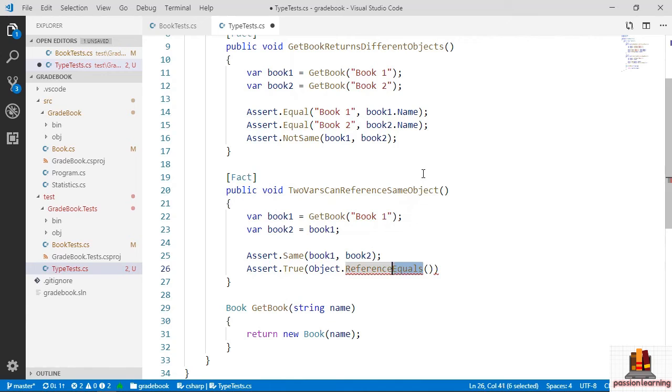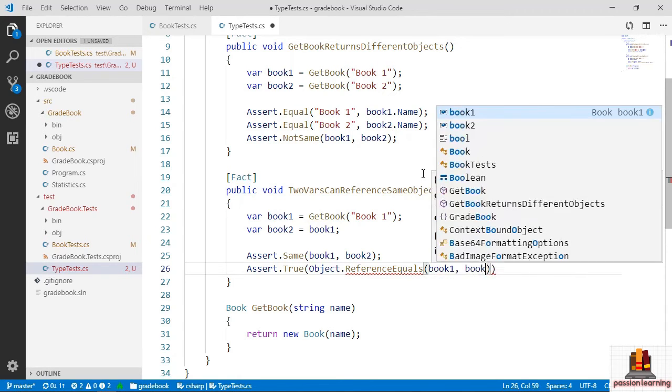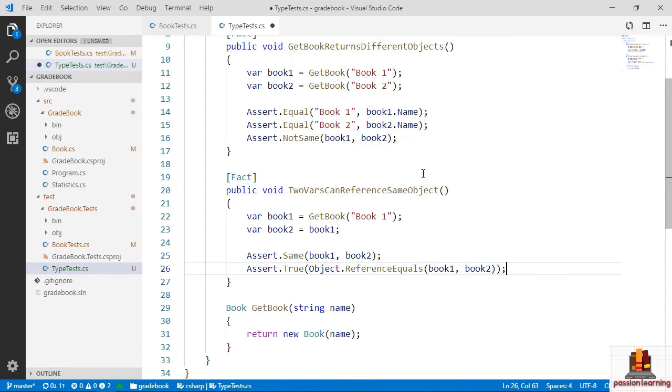object.referenceEquals is true. First of all, ReferenceEquals is a static method that is available on a class named object in the .NET framework. When we talk about inheritance later in the course, we're going to find out that everything in .NET derives from this object base class. But with ReferenceEquals, you can pass in two parameters like book1 and book2, and it will tell you if these are the exact same references. So are the values inside of these variables pointing to the same object? If so, ReferenceEquals would return true, and this assertion will work.